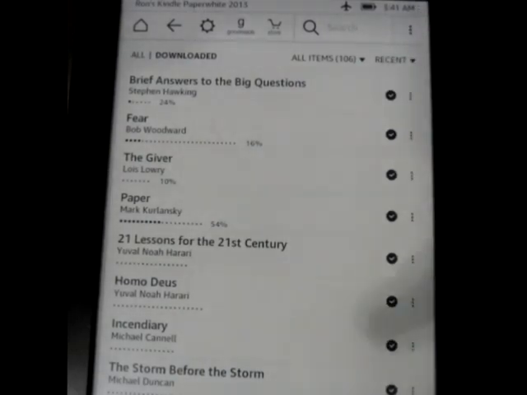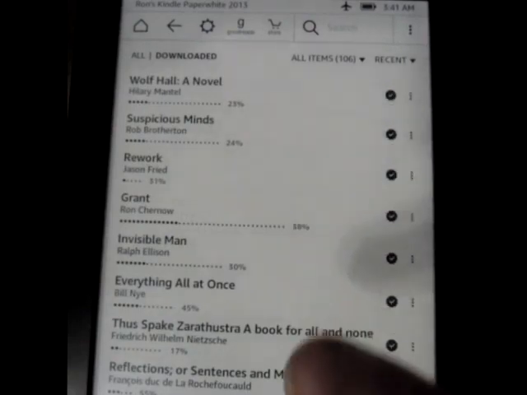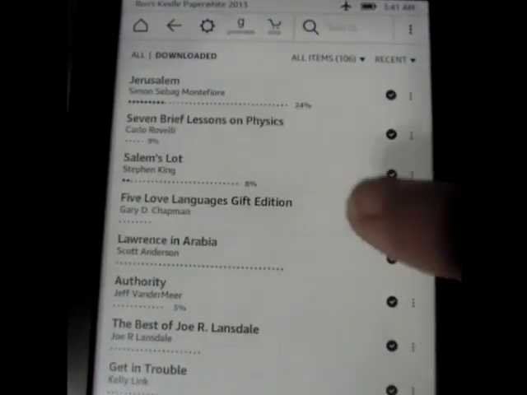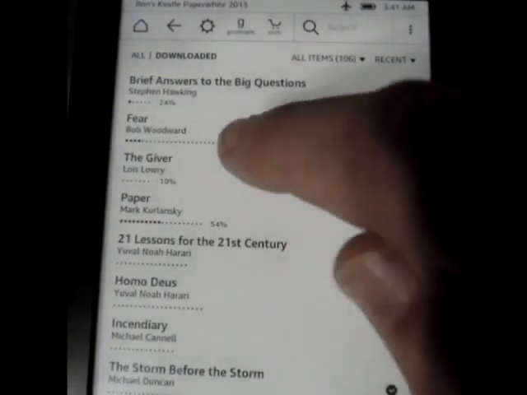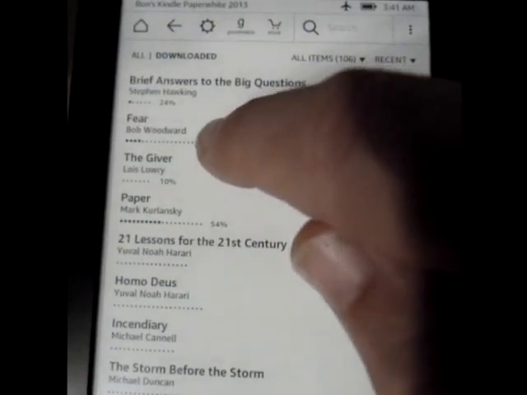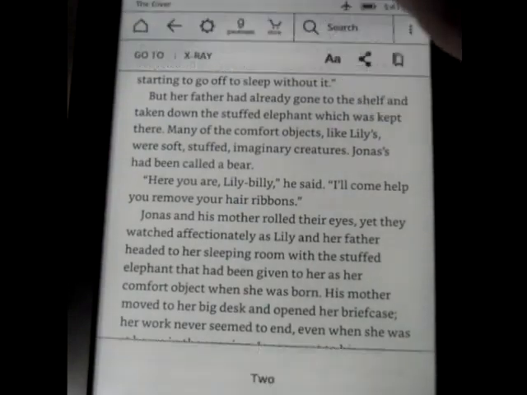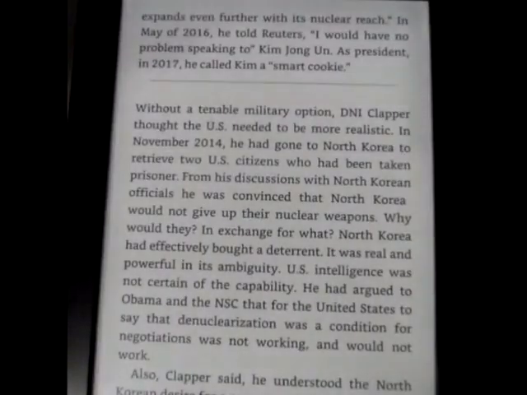This is page 1 of 14, so I just swipe, and you could swipe up or down to go page up or down. Say, okay, I'm a little tired of reading physics, so I'm going to read Bob Woodward's Fear. Oops, that's a different book. That's The Giver, which is also an interesting book. Home, Fear, Bob Woodward. Highly recommended.